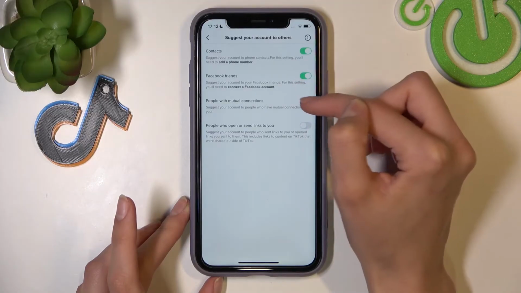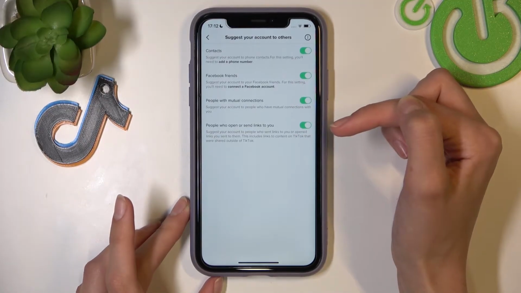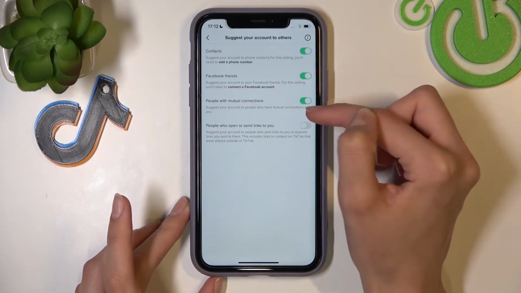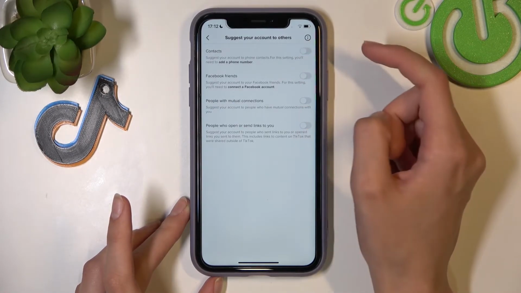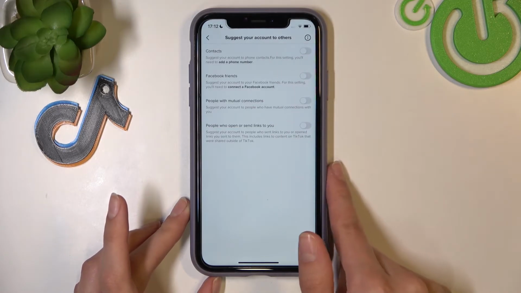In the same way, you can smoothly control all of the features, and if you want to disable them, if you don't want to be recommended, let's disable by tapping on the toggle again and making it gray.